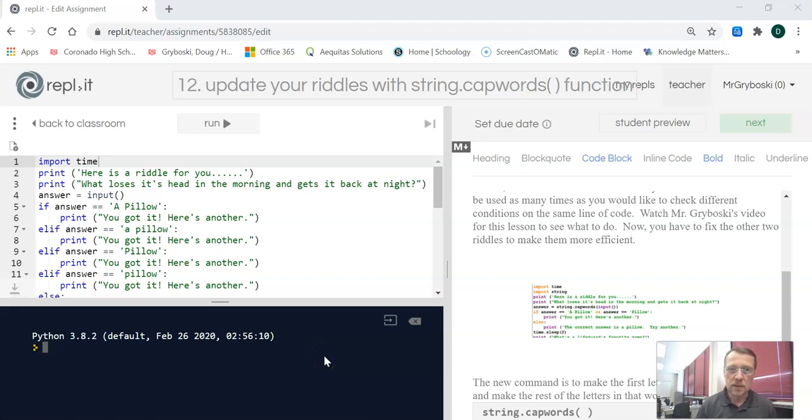Okay, this video is for lesson 12 in the repl.it assignments. Update your riddles with string.capwords. On the last lesson we learned what the string.capwords function does. It just uppercases the first letter in each word and it lowercases the rest of the word. And now we get to use that function to decrease the amount of code that we have. That function is going to help us make this more efficient.